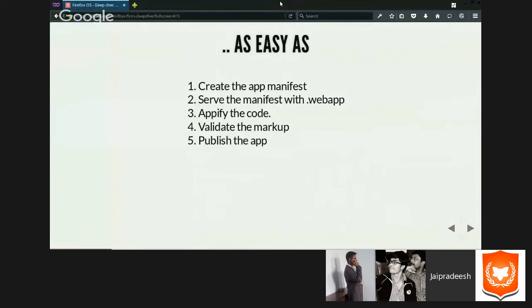But in Firefox OS, if you have a Firefox browser, preferably a Firefox Web Developer Edition browser, it is as simple as that. You can do literally everything, starting from writing the code till testing and publishing, inside the browser itself. You need not go out of the browser and do anything else. So these are the first four steps, not five, first four steps, the major things to be considered when developing an app for Firefox OS.